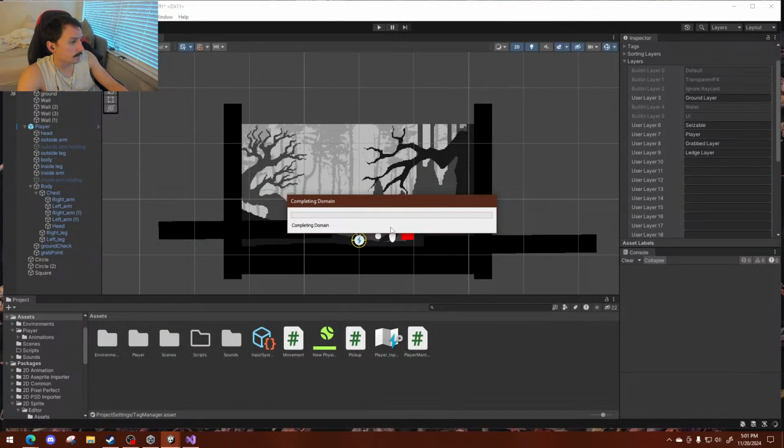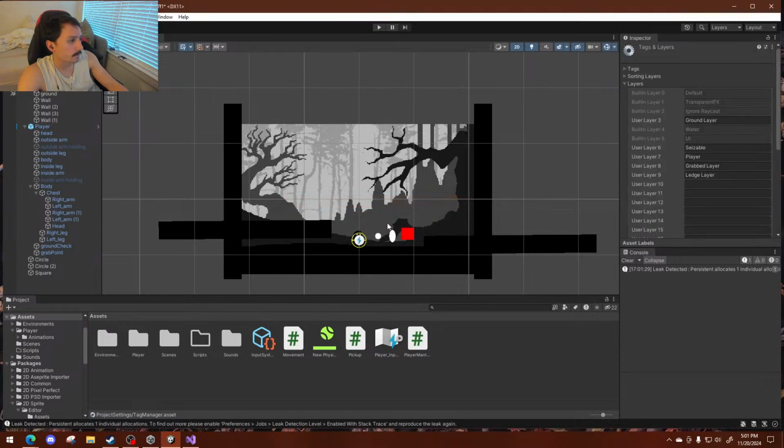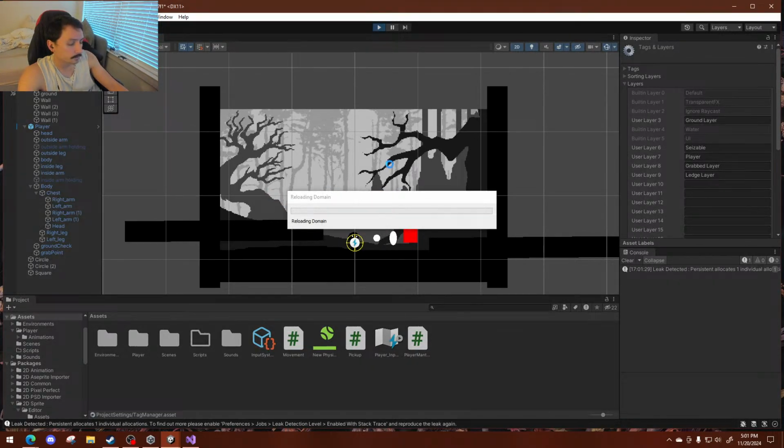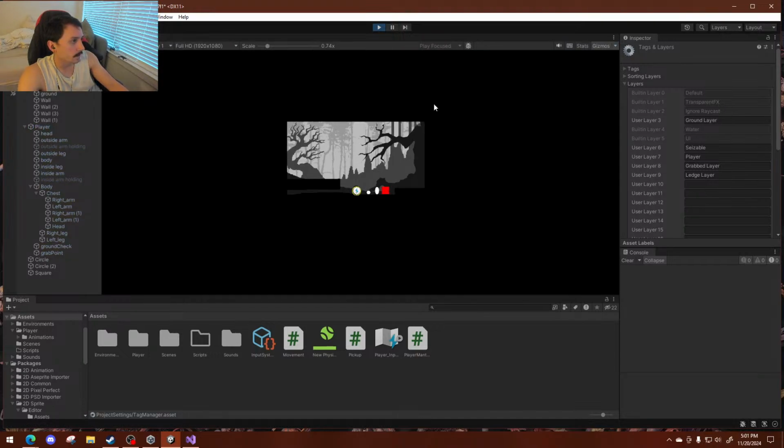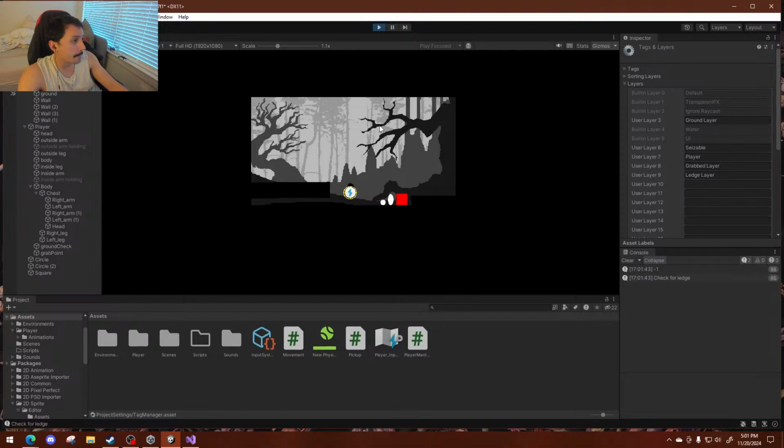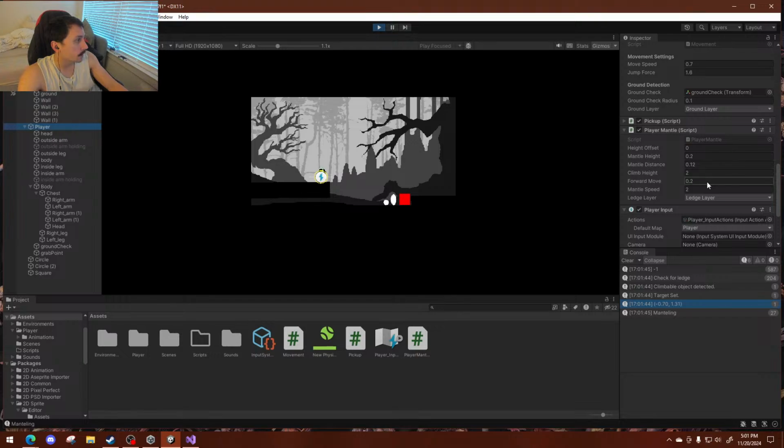Now I'm going to need to make some sort of way for the player to cancel out of the mantle. But this should be enough to get the player over the ledges. Okay, that was way too high. Mantle speed is too fast. Forward move is that. Climb height is way too high. 0.2 is fine. Mantle distance is fine. Let's try this.